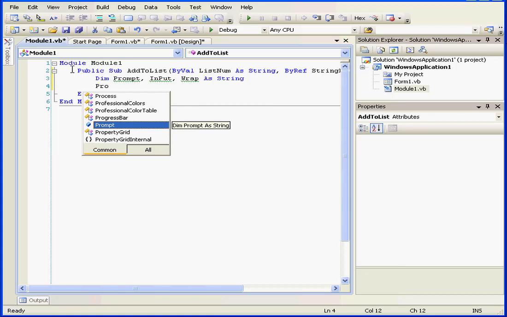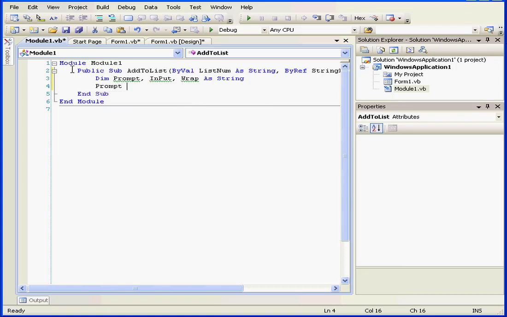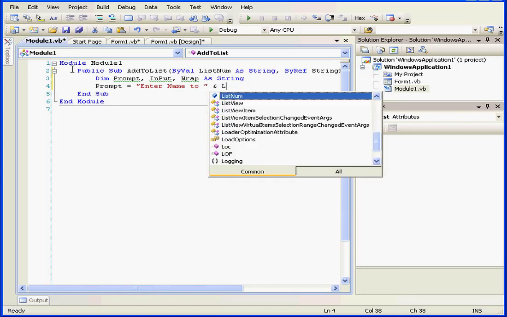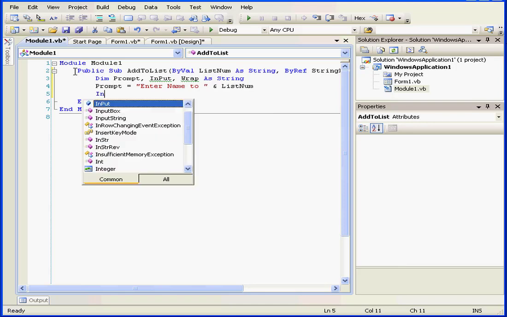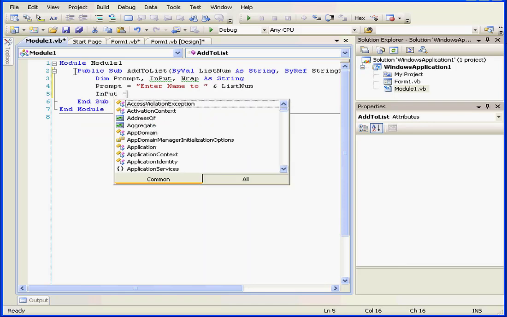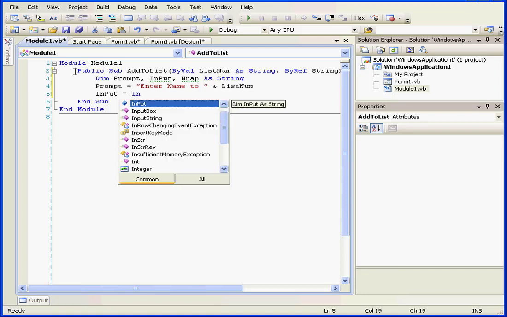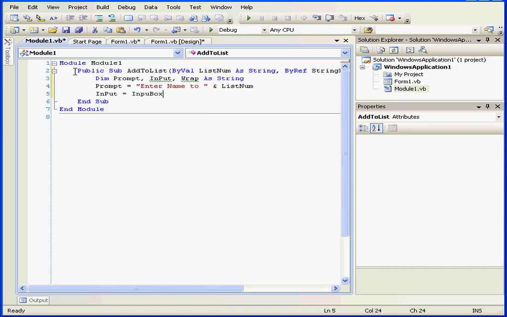Now let's create some assignment statements. The variable prompt equals, open double quotations, enter name, 2, and close the double quotations, and list name. Sorry, that's list number. Hard return, input, space, equals, space, input box, open parenthesis, prompt, close parenthesis, and hard return.